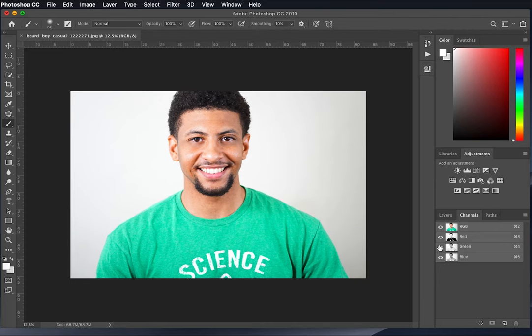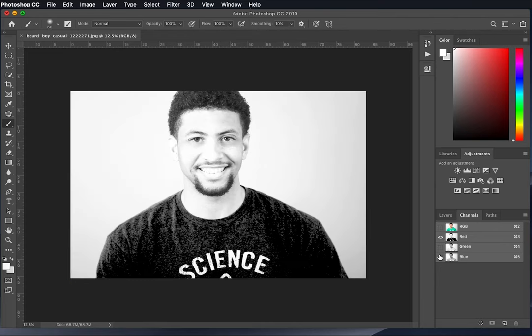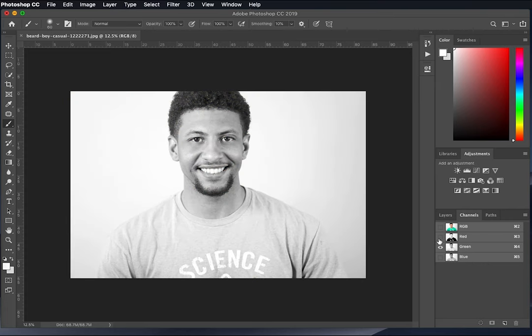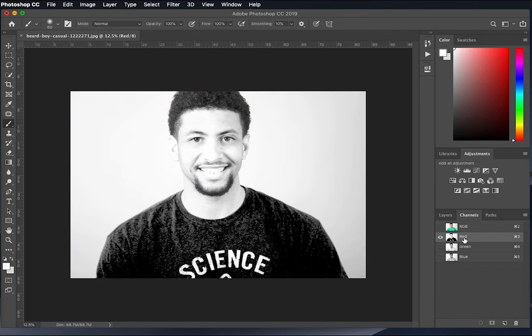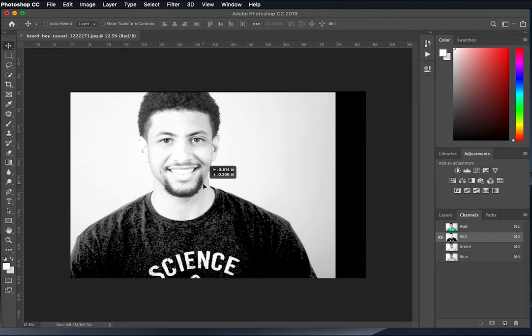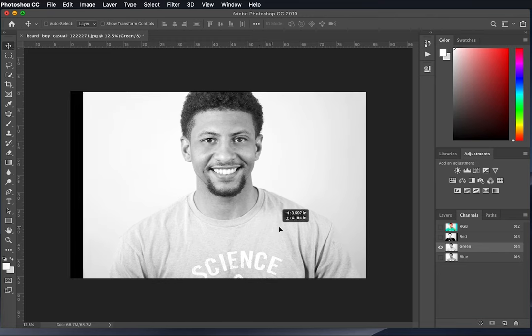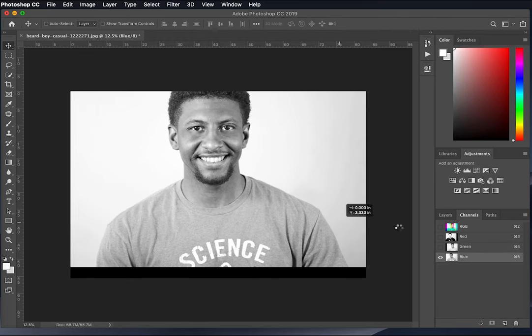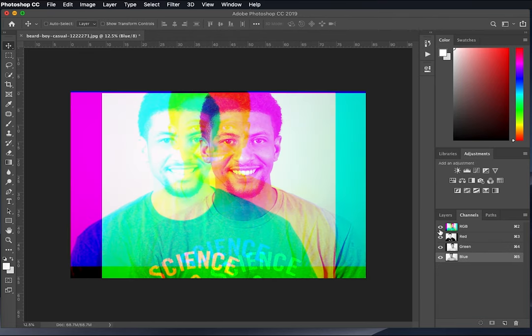We can see just the reds if we wanted to. It's represented by the darker parts of the image. We can see the greens, and we can also see the blues there. And if we turn them all on, the image looks normal. Now check this out. If I click on the reds, go to my Move tool, move them over a little bit, click on the greens, move them over a little bit, and click on the blues, move them over a little bit, then turn all the channels back on, you can kind of see how that works.